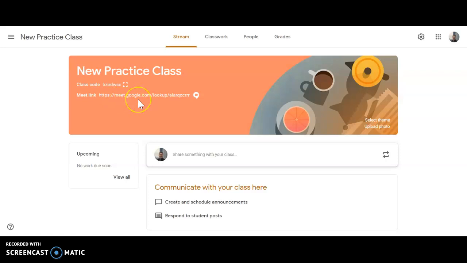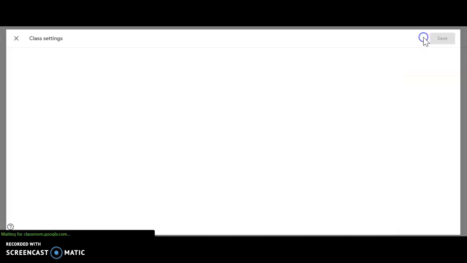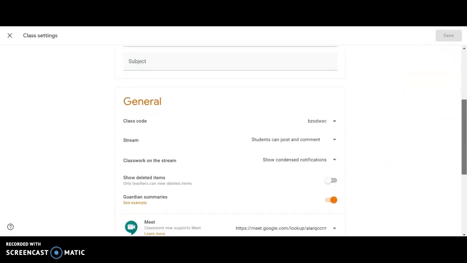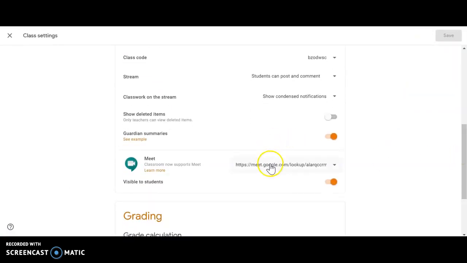It'll say generate meet link. You will click on it. It'll generate a meet link, and then of course students can at any time click on that and join the meet link. Now, if you don't want them to do that, and you want to hide it from being clicked on, you can go to the settings, visible to students, and then of course make it invisible.